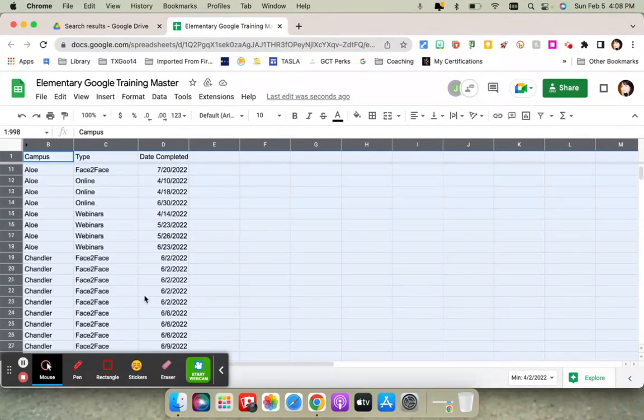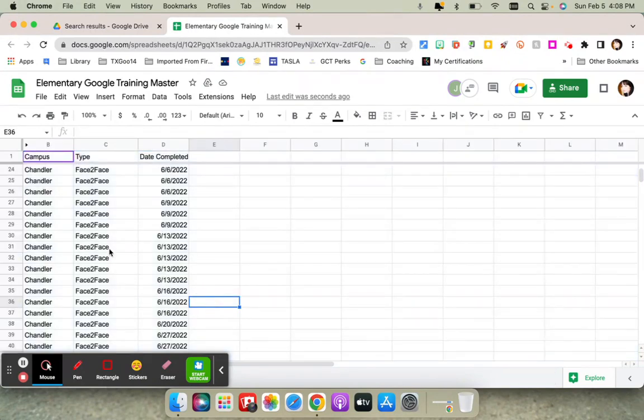Now, I've got lots of different people here that were trained. I could go through and hand manipulate that, but I'd really like to see some numbers. I would like to see how many people from each campus got training, and how the division of choice was, because the teachers got to pick whether they did an online asynchronous course, face-to-face workshop, or webinars. I'd like to see who picked what in order to help plan for the next year.